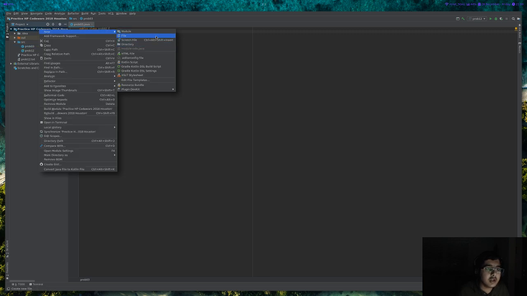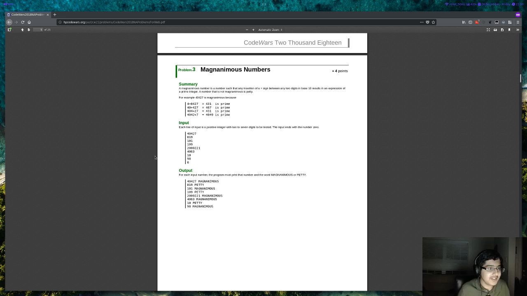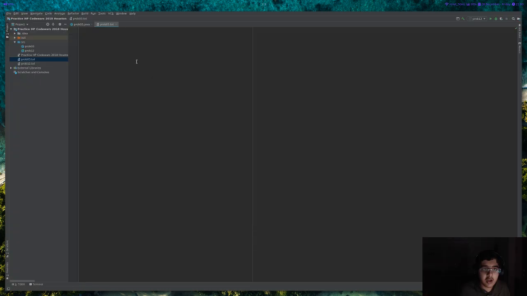And let's create the input file that it uses, O3.txt. So here's the sample input. I generally just copy this into my input file, like this, so that shows up.